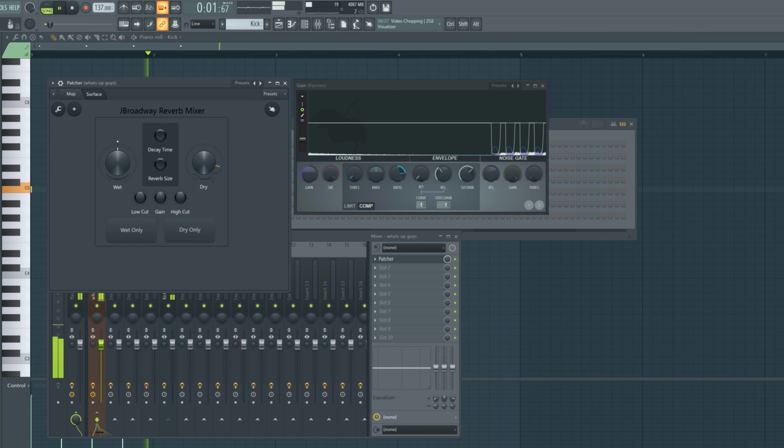Today I'm going to be giving away my reverb mixer, and I'm going to show you how to use it. This is something I made in Patcher a while ago, and it's really helped me to speed up my process of mixing in reverb.